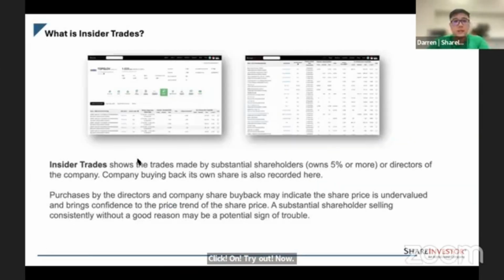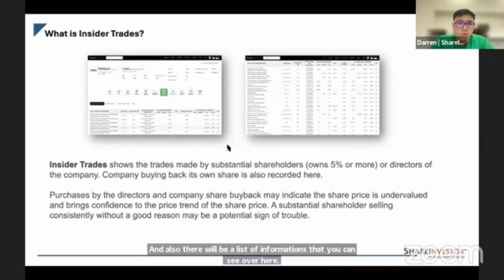All right, let's start today's session. What is insider trades? In our platform, we show a lot of insider trades, and there is a list of information you can see here. This one is just a screenshot. Later on, we'll go into the website as well.